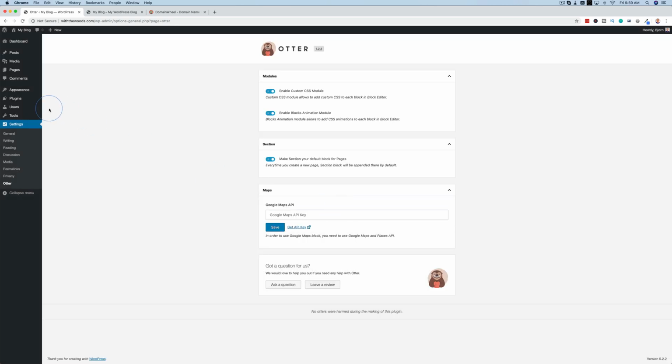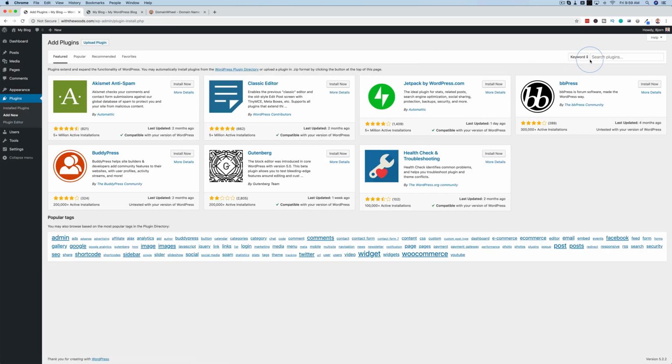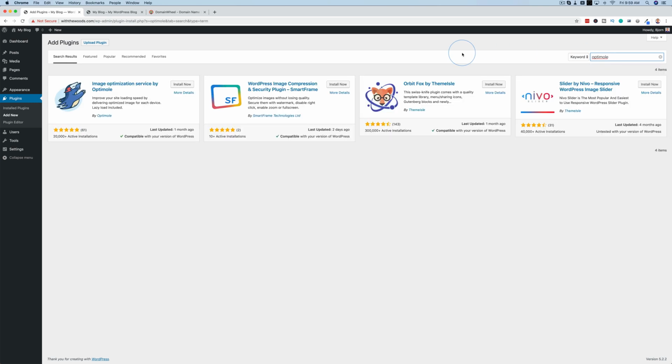I'm going to skip this intro. I'm going to add another plugin. This one is called Optimole. And this one helps you with optimizing images. This is the one we want up here in the top left. Click on install now and then activate.